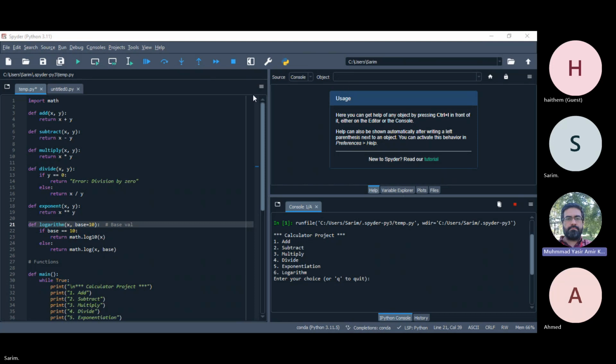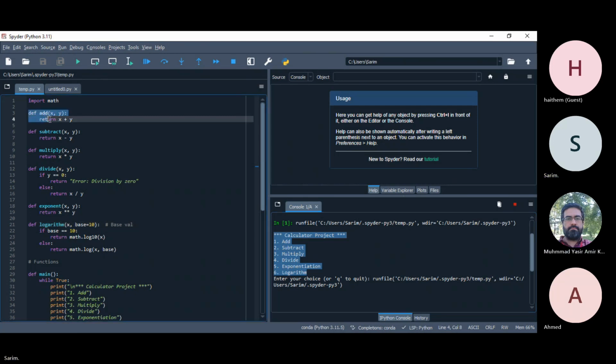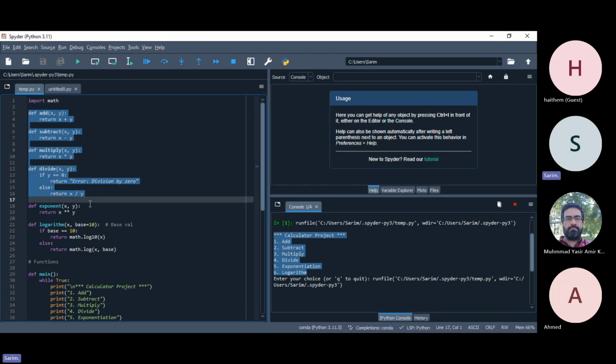First of all, run your program and let us see what it is doing. I wasn't really able to make any graphics. I was having a very hard time doing that. So I just made it in text where you could select from a list, which is what this does. So you add x, y, subtract x, y, multiply, divide x, y, exponent. The base value of a logarithm is 10.